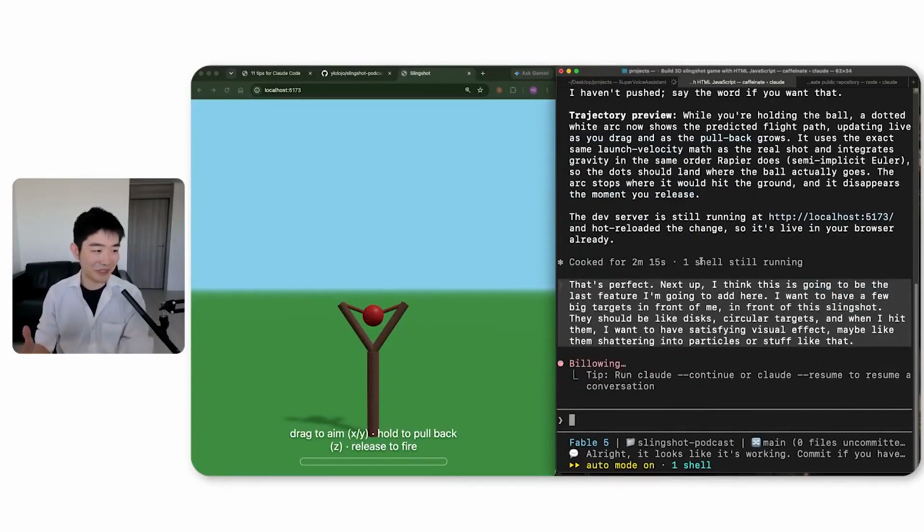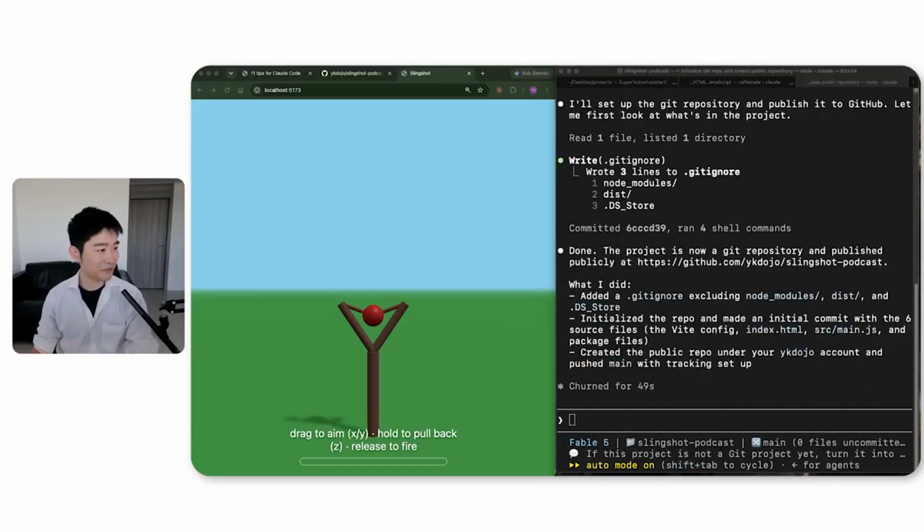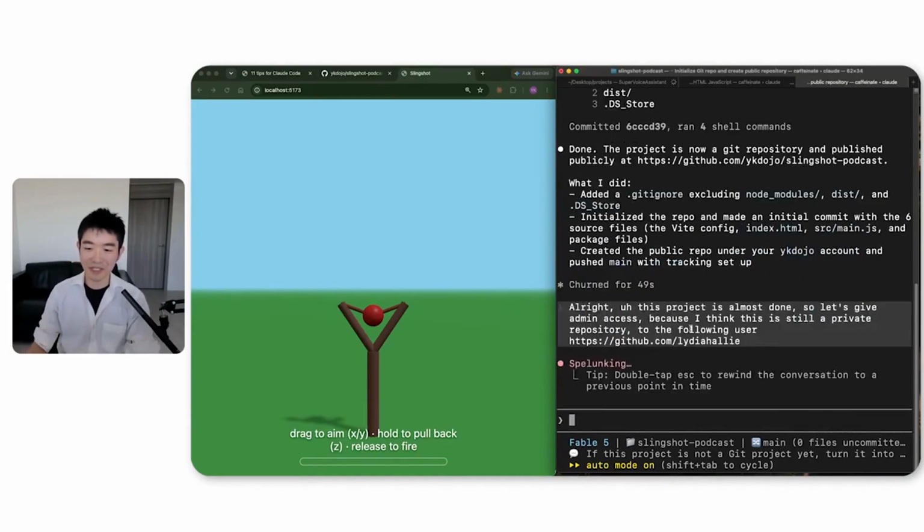So as you may have noticed, these prompts sometimes are a little bit vague, but as long as your intent is clear enough, I found that Claude is able to figure out what I mean, even if there are like typos or transcription mistakes. It's basically smart enough. And meanwhile, while we wait for that particular feature, what I'm going to say here is this project is almost done. So let's give admin access, because I think this is still a private repository, to the following user. That's Lydia's GitHub account that I pulled from the different screen.